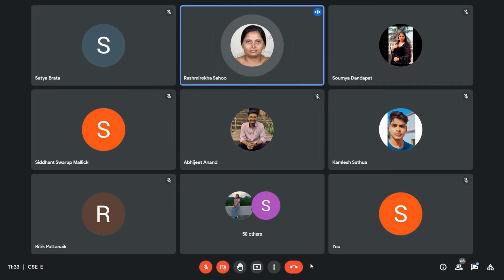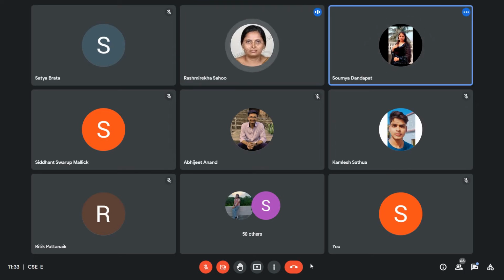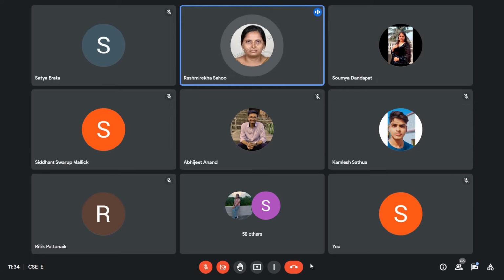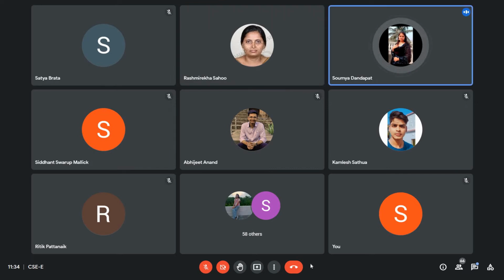Okay, so Soumya, you understood? Yes, ma'am. So what is your problem? Means how to take the string values at runtime, or the nested for loop? Ma'am, how to take the string value? That I didn't get. That's why I didn't. Okay, okay.